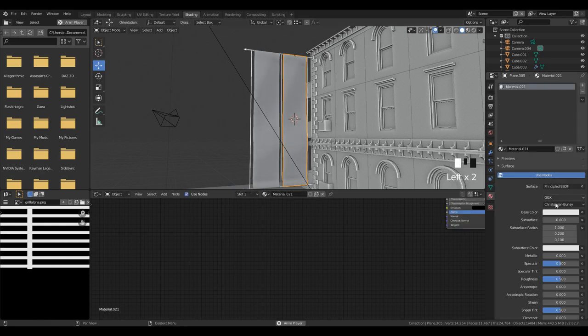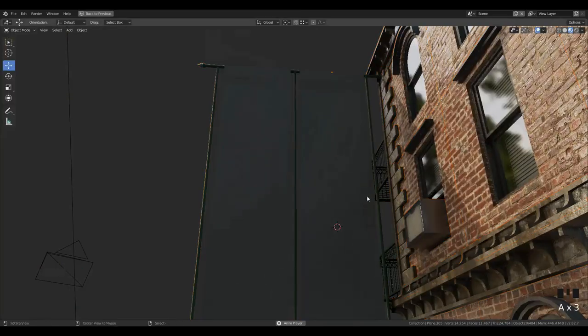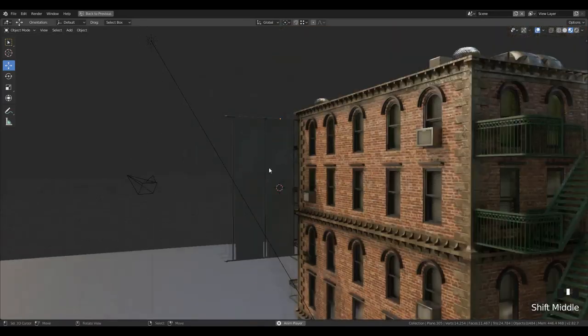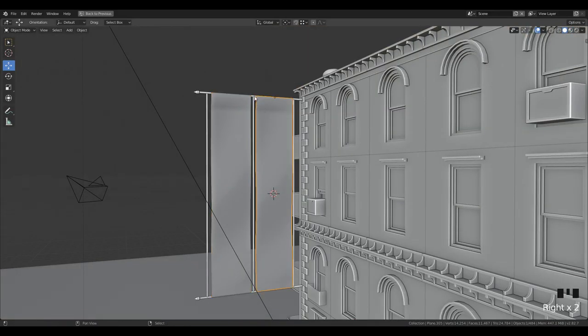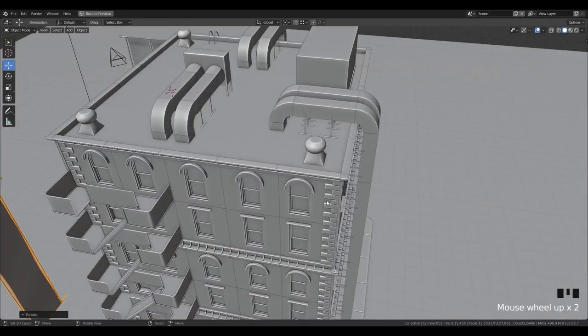Now add material and give a dark color value to the banners to see how it will look with the wind effect, as it is not easy to preview it with bright colors. Now just duplicate the banner with the cylinders and move them to the other corner of the building and make some adjustment to the cylinders.